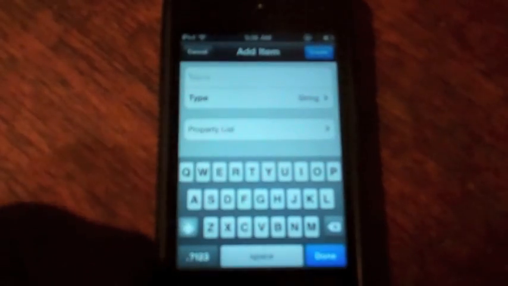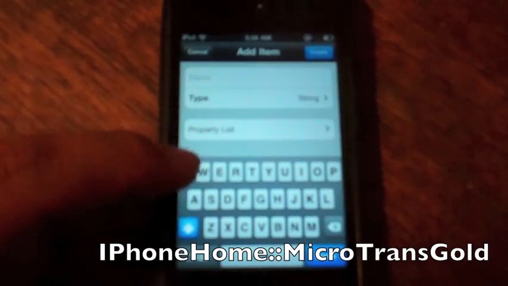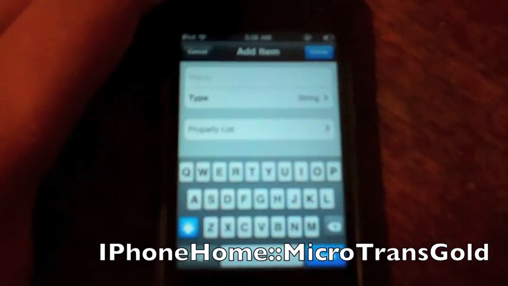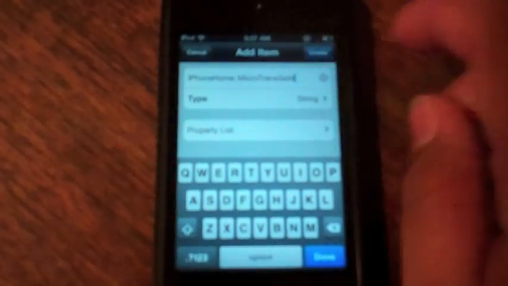Now that you have this, you're going to click on the little add or plus at the bottom. Now you're going to type in exactly what it says right here. Now that's done, tap Create at the top. Now you should scroll down and you should see MicroTransGold, which is the file you've just created.